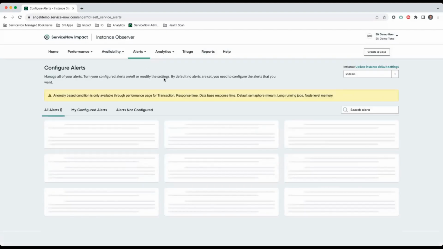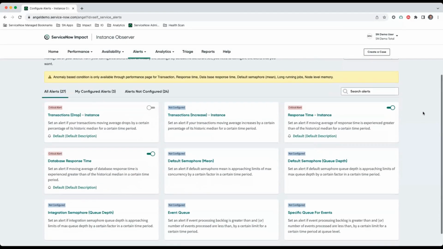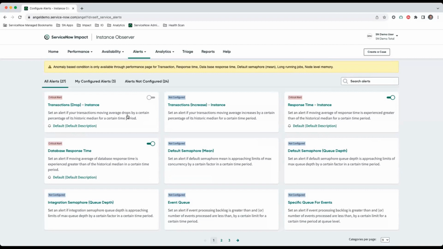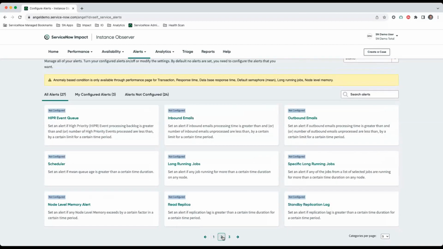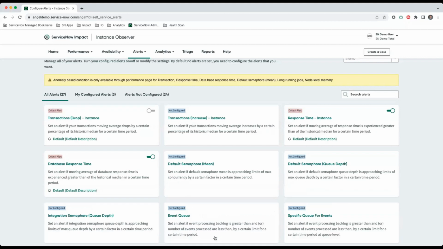There are 27 metrics that we can configure alerts across the environments for. So you can see transactions or semaphore queue depth, event queues. There's just a ton of metrics that are available to configure and be alerted in a proactive stance specific to your instance. So we have here response time.